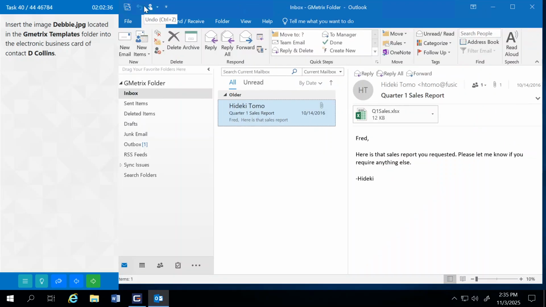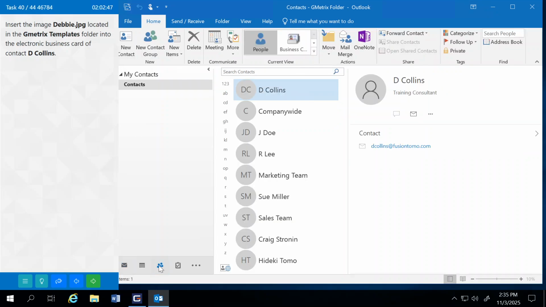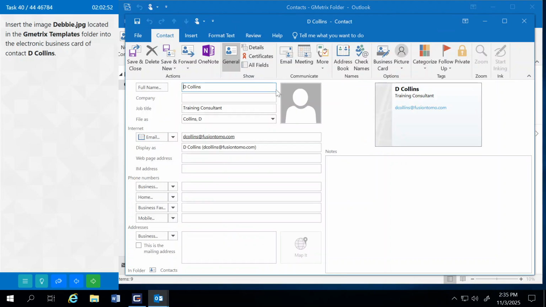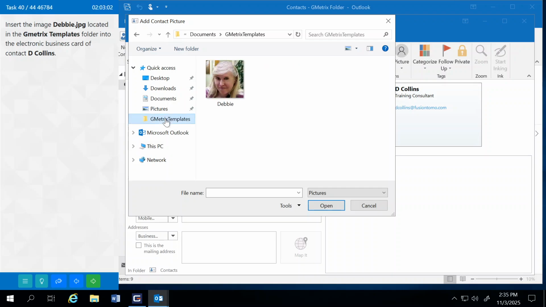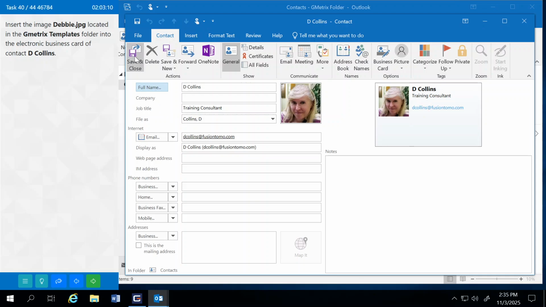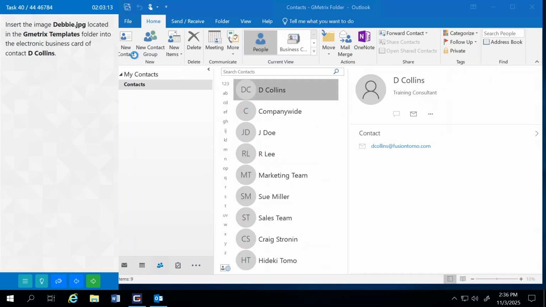Task number 40, insert the image Debbie located in the Geometrics Templates folder into the electronic business card of contact Dee Collins. I'm going to go over to my people view. I'm going to double click Dee Collins to open up her contact card. Here I'm going to double click on this silhouette to add contact picture. I'm going to go to my Geometrics Templates folder and here is Debbie. Select that picture and click OK. And then we can save and close Debbie's contact card.